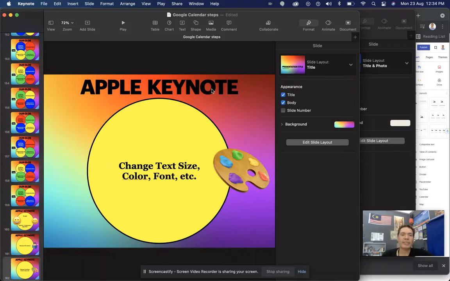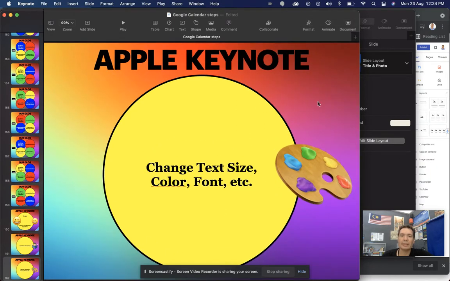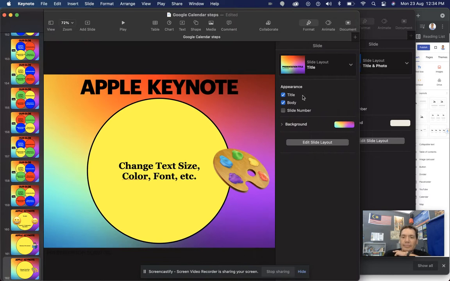Hi there. In this video, I want to teach you how to change the text size, color, font, etc. in Apple Keynote. I have this palette here to remind you that the way you do it is you come up here to Format. If you don't see the options on the side, you click on the paintbrush on Format.